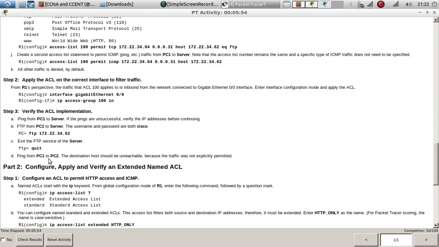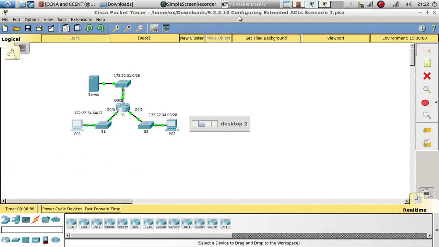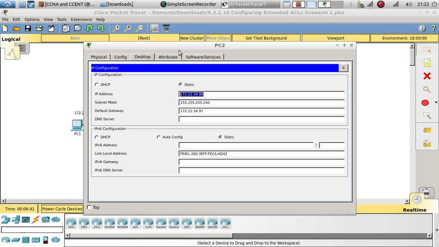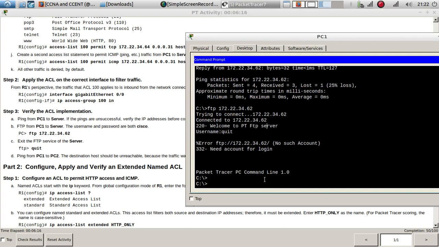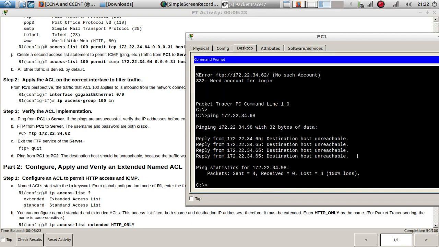Now ping from PC1 to PC2. The destination host should be unreachable because the traffic was not explicitly permitted. So let's go ahead and try that. Let's get this IP address and try to ping it from PC1 to PC2. And there we go. We are not able to ping PC2 from PC1.